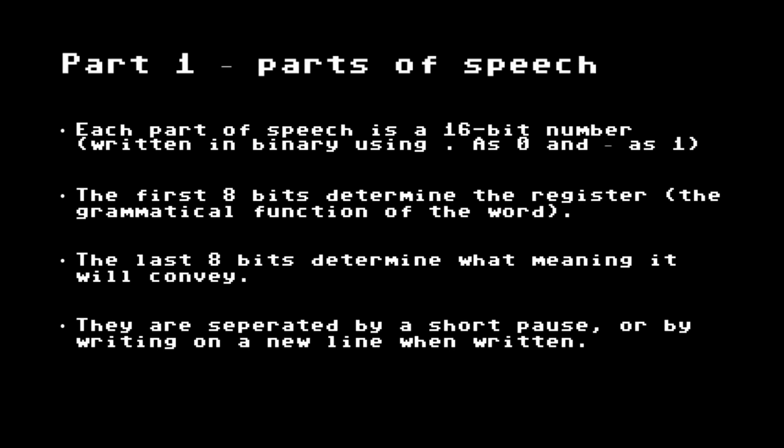Each part of speech is a 16-bit number, which in itself is divided into two 8-bit numbers. The first 8 bits determine the register, or the grammatical function of the word, and the last 8 bits determine what core meaning it will convey. They are each separated by a pause.